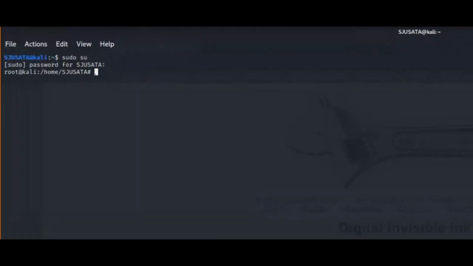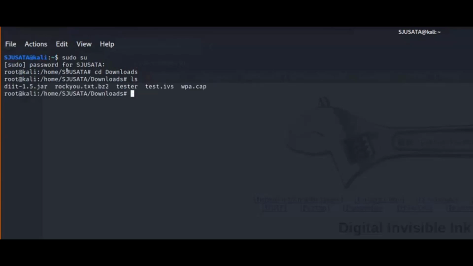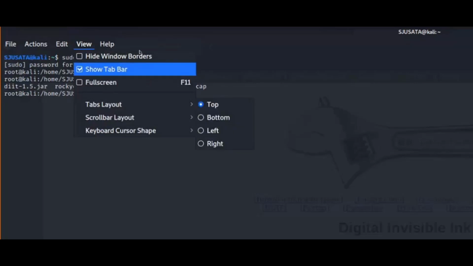Okay, for those of you that have it installed, you're going to navigate to where you installed it. It's probably going to be in your downloads. So to navigate a directory in Linux, you do cd and then the directory you want to go to. You can do ls to see what's in that directory. And the file that you're specifically looking for is this one, DIIT. Oh, let me zoom in again, just occurred to me.